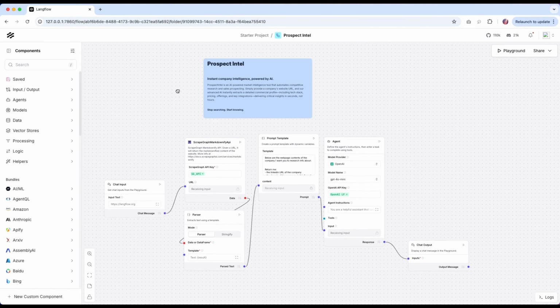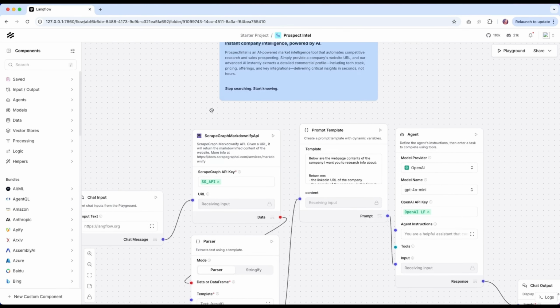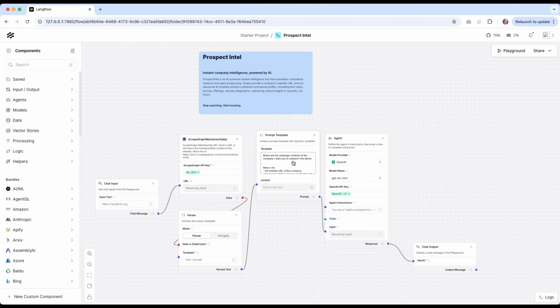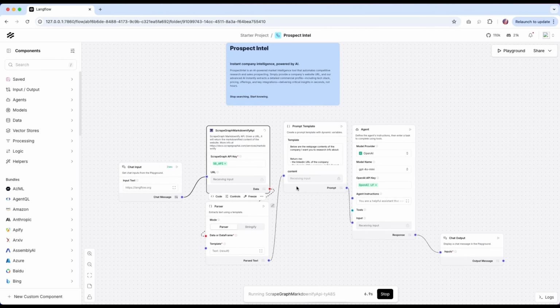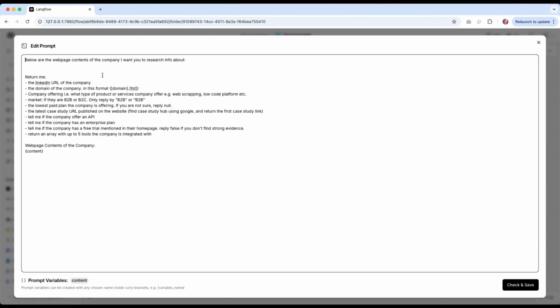Now, the next flow is called Prospect Intel. It is going to go through the same set of components, but the response from the AI model is a bit different. So the first few steps are quite similar. We can run the first portion to get data from langflow.org, and then we pass that to our prompt, which is a bit different in this case.